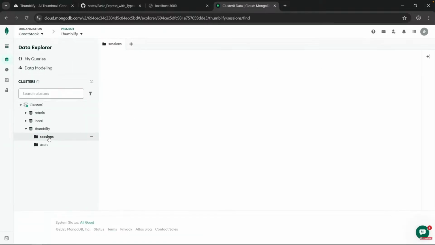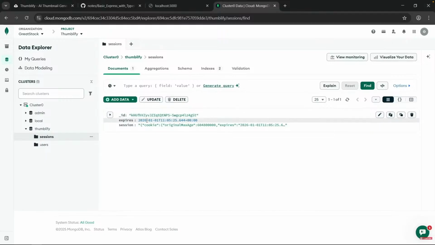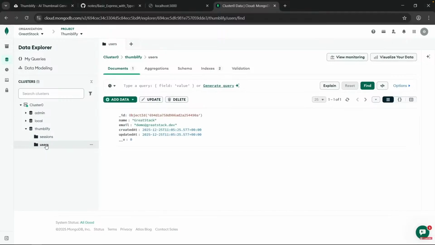And in this one, we have the sessions. So it will store the session in MongoDB. And after that, here we have the users also. So in this users collection, you can see we have the user ID, name, email, and then we have the createdAt and updatedAt properties. But in this data, the password is missing. So I think we have made some mistake here.